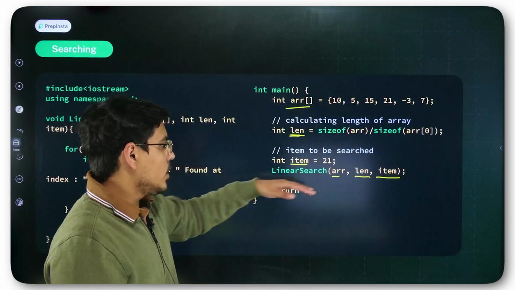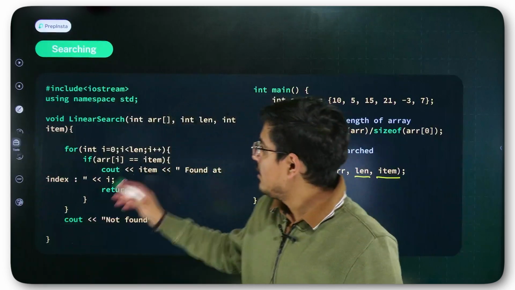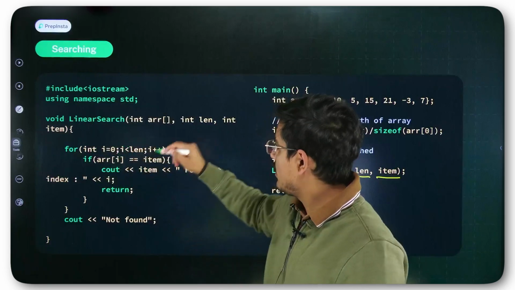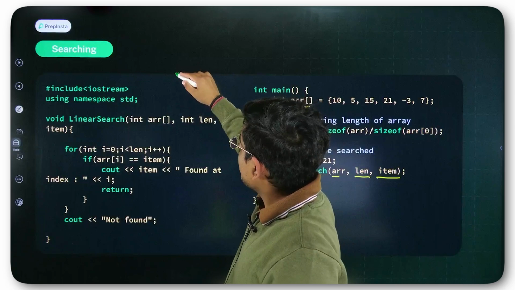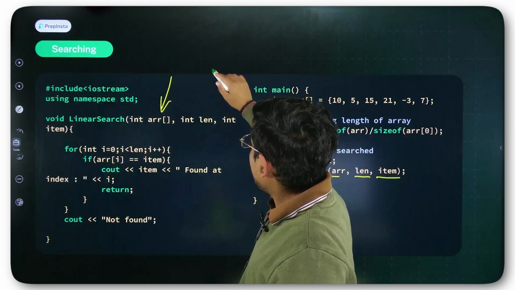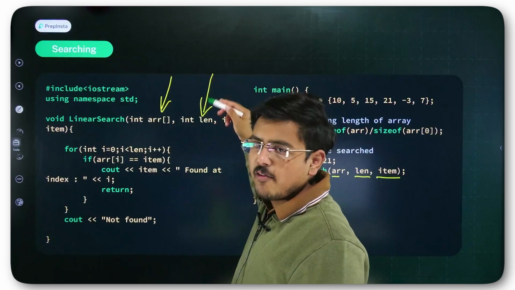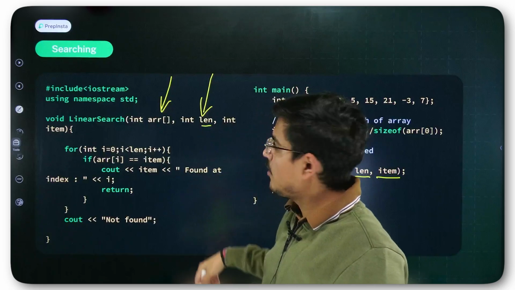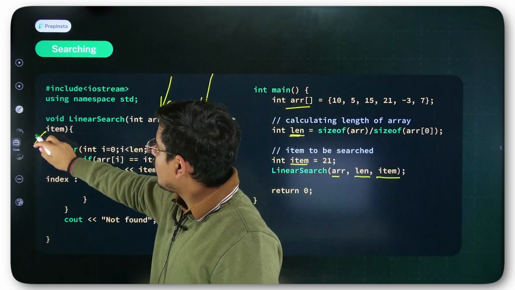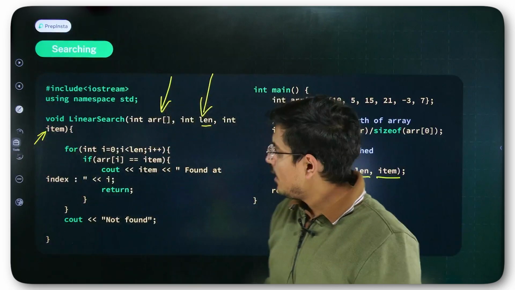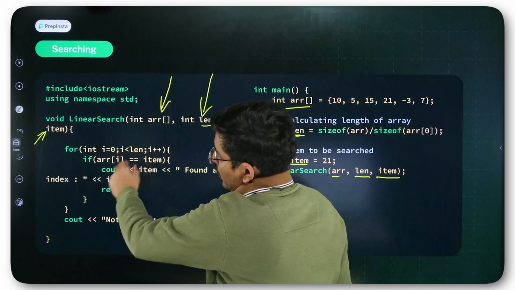Okay, once we pass this on, what happens in the linear search function? Let's look at it. So what happens is array is passed here, len, the length or the number of elements are passed here in this variable, and then the item that you're trying to find out is passed here. Okay, now there is a for loop written inside.